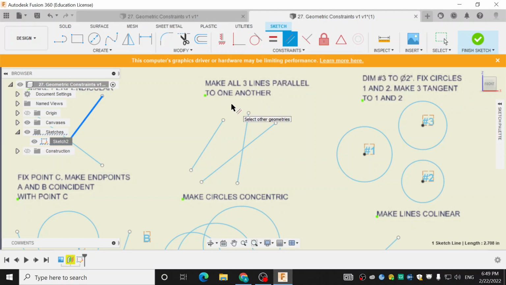So this one really only works with 2 entities. So to make all 3 of these parallel, we're going to have to do 2 separate movements. We're going to click on the first one, then click on our second one, and now these 2 are parallel.